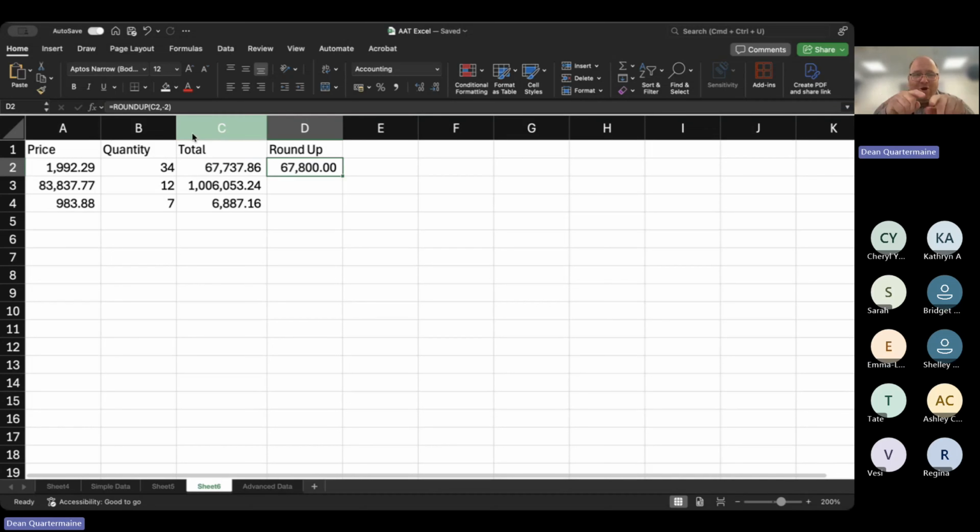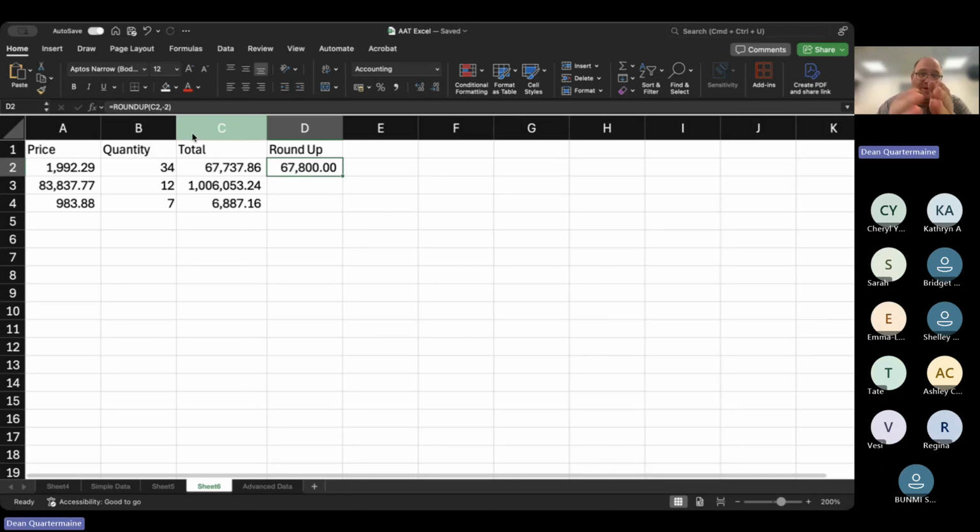So if you're rounding up or rounding down in the exams, you need to remember where the decimal place is and whether you want to round the numbers to the right of the decimal place or to the left of the decimal place. You can do exactly the same thing with round down.